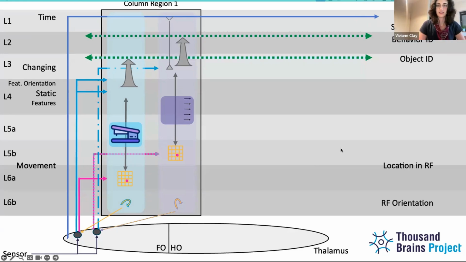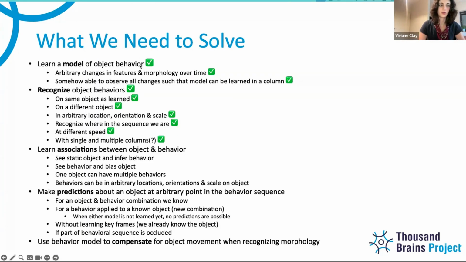Okay, so that's up to the point we've discussed so far: basically a solution for modeling object behavior and recognizing object behaviors in a very flexible way. Does that make sense to everyone so far? Because now I'm going to go into the more suggested solution territory.